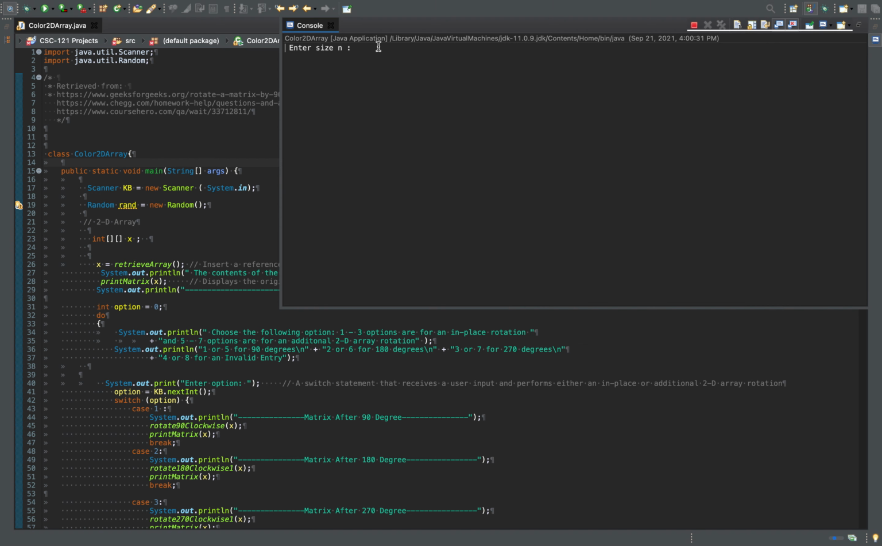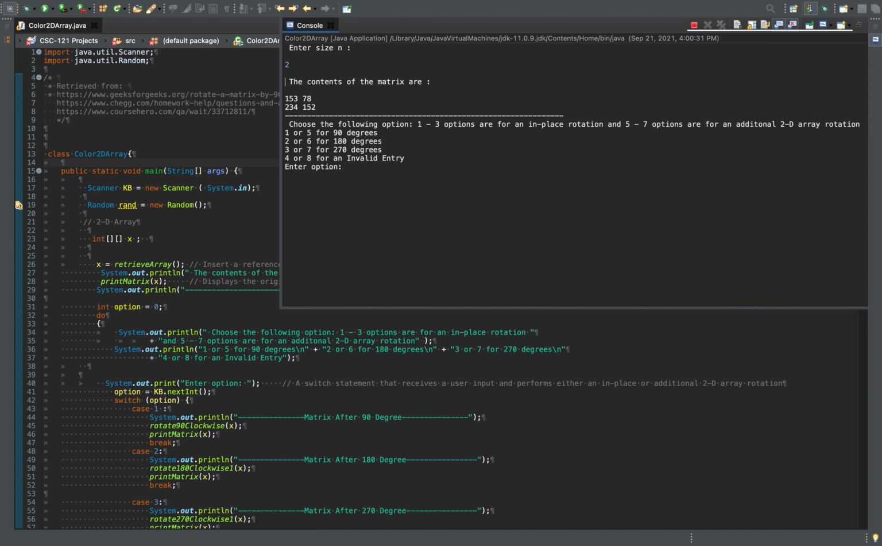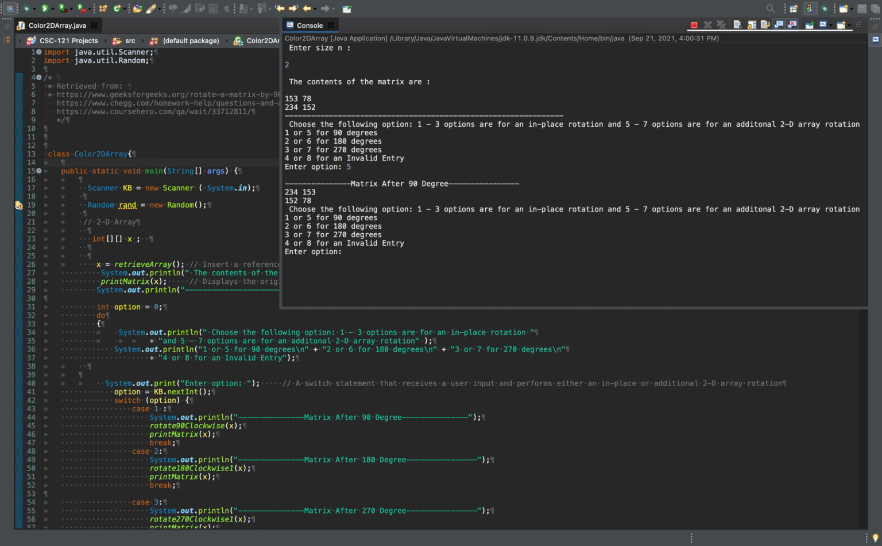So I'm gonna enter number 2. Sorry for this one. And these are the original contents. All right. I'm gonna press number 5 because number 5 is for an additional 2D array rotation. So let's put number 5, and we should see a 90-degree rotation.